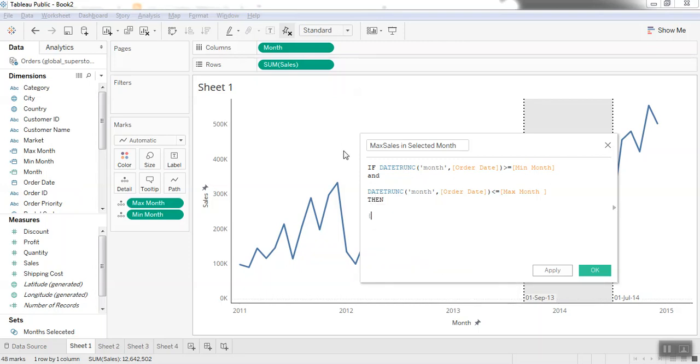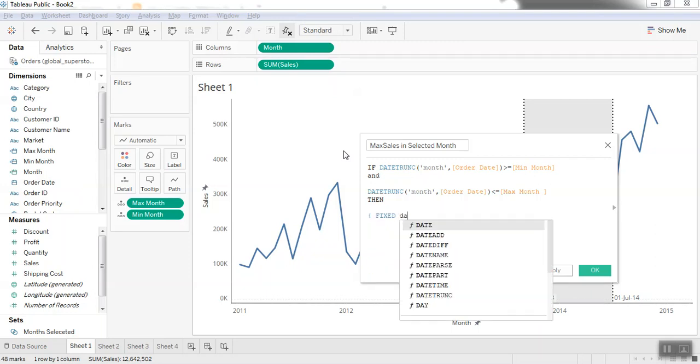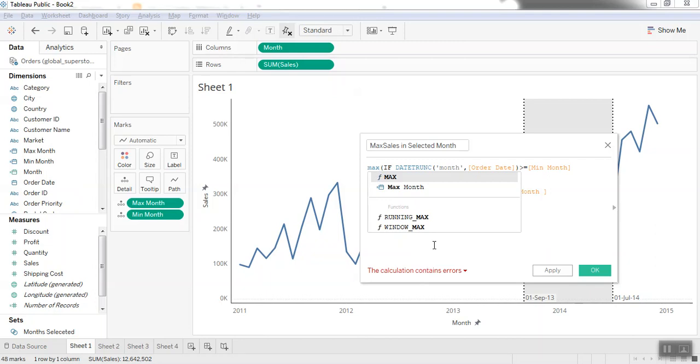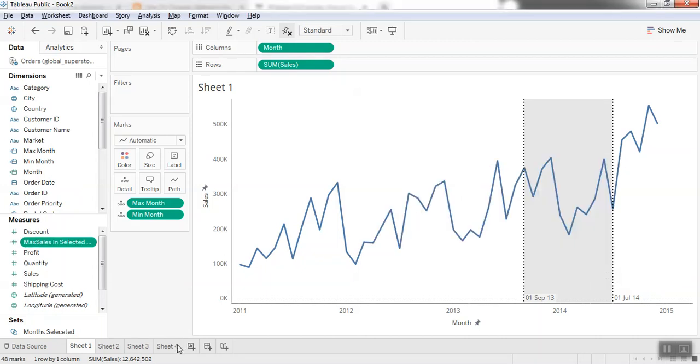So again, after then we need to write a LOD for this, and this would be fixed, and I'll be using my month field, FIXED month, sum of sales, and then END. So now this calculation is valid, and I need to identify the maximum sales for this time period. So I'll be adding a max at the starting, and then I'll close the brackets again, and this particular calculated field would be giving me the maximum sales across the selected months. So let's click on OK and check whether the formula is working or not.